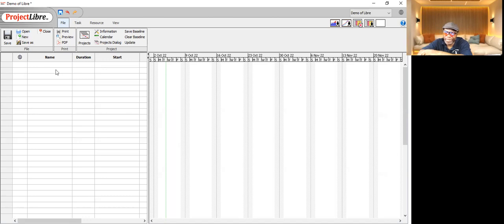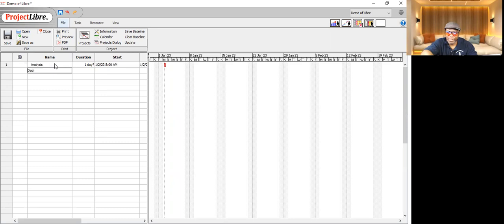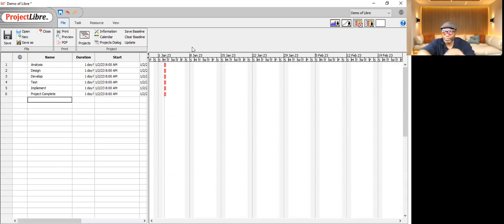We're going to start off by typing in the tasks. So we're going to put analysis, design, develop, test, implement, and project complete, which is a milestone.